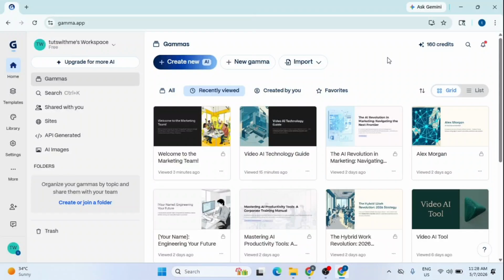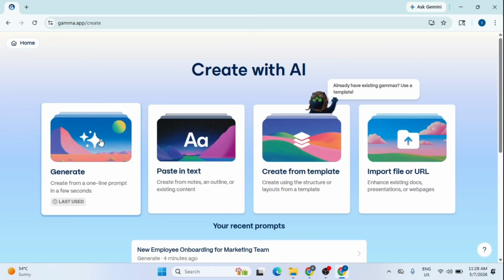In this video, I'll show you how to use Gamma AI as a nurse or healthcare professional to quickly create patient education materials. Let's get started. I'll begin by clicking Create New AI from my dashboard and selecting the Generate option.